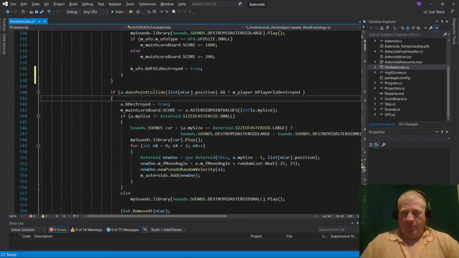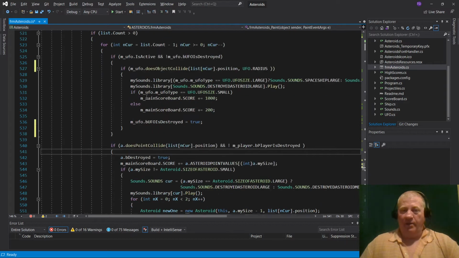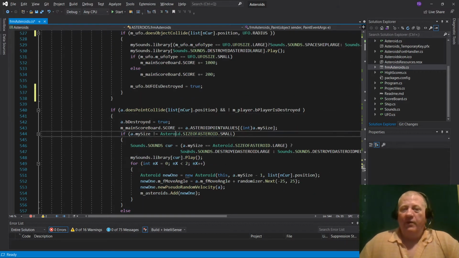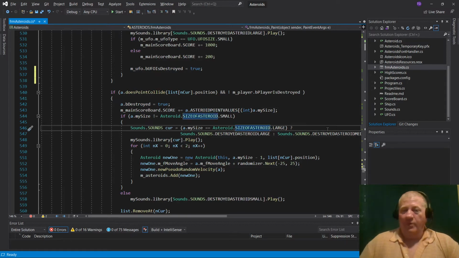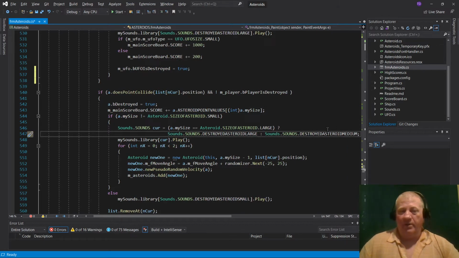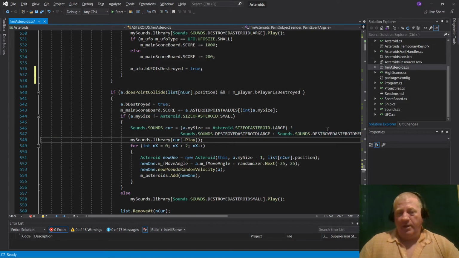So anyways, if that point does collide with this projectile, this basically allows a projectile to destroy both a UFO and an asteroid at the same time. If it does, I increase the score by the point value associated with that asteroid. I play the sound for that asteroid being destroyed. There are different sounds for each of the asteroids: large, medium, and small. It's not a small one, we know that, but it will be a large or a medium one, and at that point I play that sound.